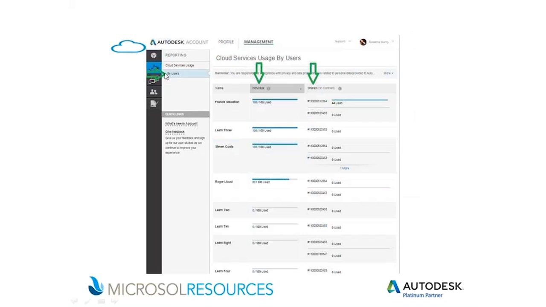And jumping over here, now I went down to by users. Now this area here would just be for administrators, because they would be the ones, contract managers or software coordinators, to see what the user's activity is with the cloud credits. And as you can see, these are our Microsol resources, colleagues and staff, and these are the cloud credits that you're using. And again, individual right here, the ones that come with each assigned email address, and the shared, the ones we've purchased. And it goes with the contract number.